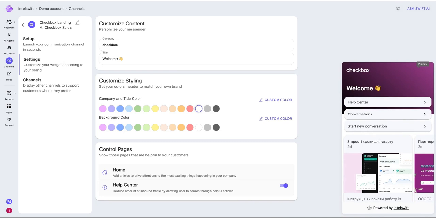Once your channel is created, we provide multiple options for you to match the look and feel of your brand, from colors to logo and chat interface. Everything aligns with your website design. The most important part, consistency.